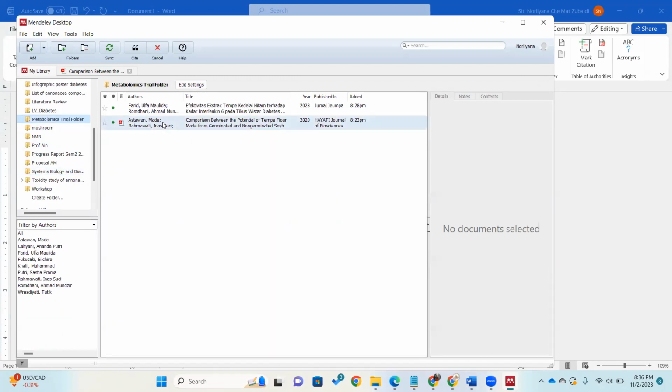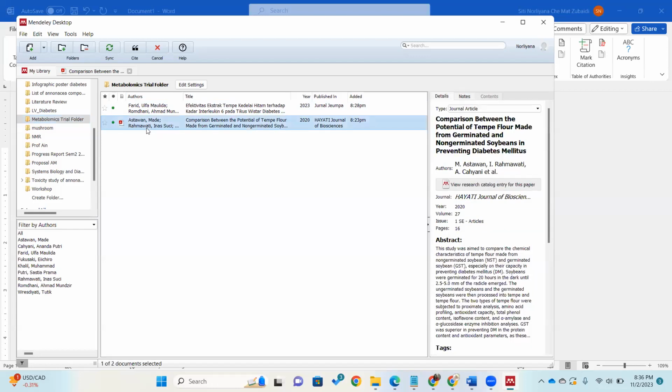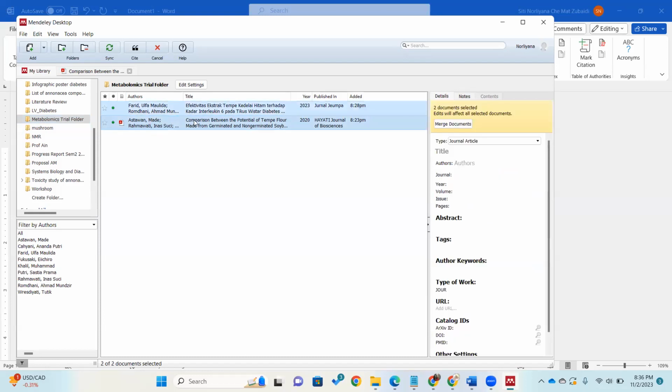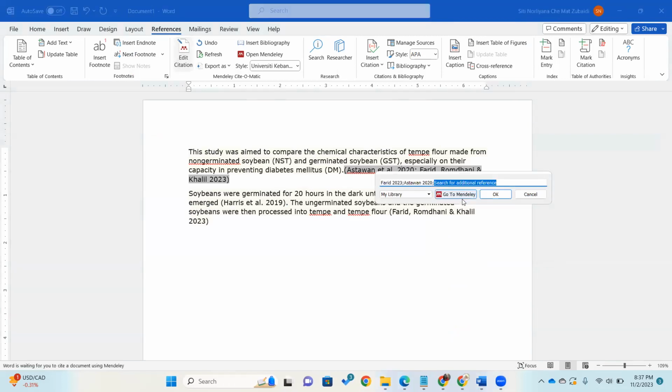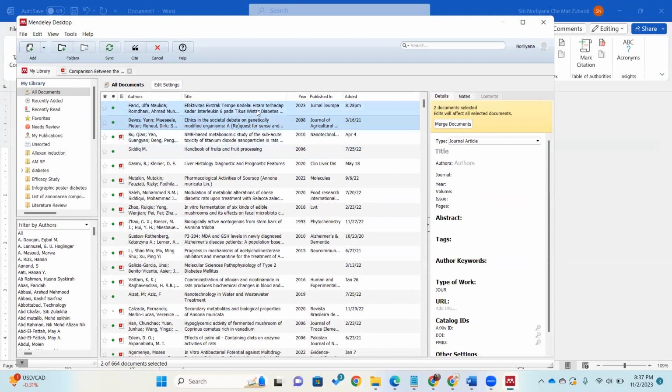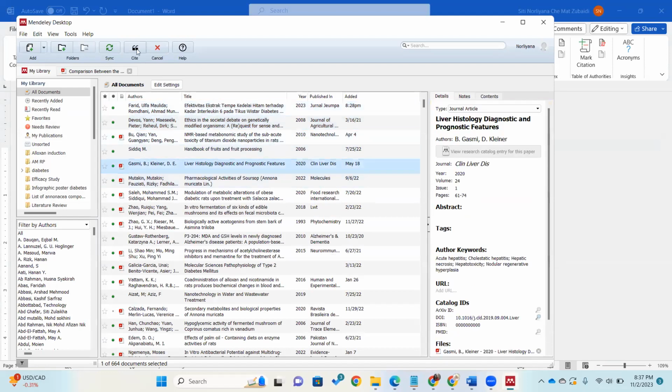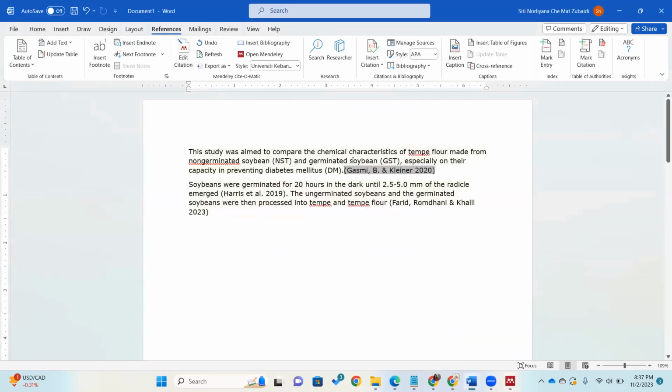Okay, for example, we have inserted ASTA 1 just now, and we still need to click it again, ASTA 1, and then shift, then add. That will become 2. But let's say if we forgot to click ASTA 1, we are very rushed and want to add another, for example Gasmi, you will be replacing it. So never forget to still click the one that we have cited.